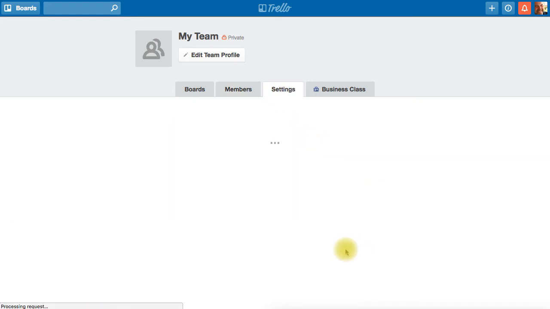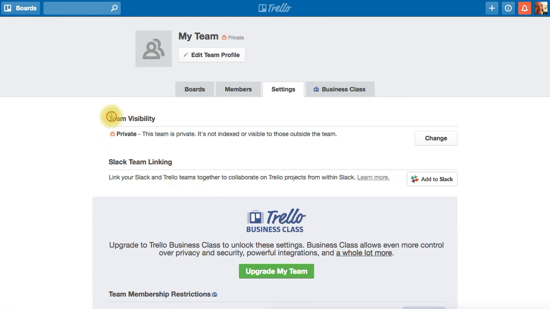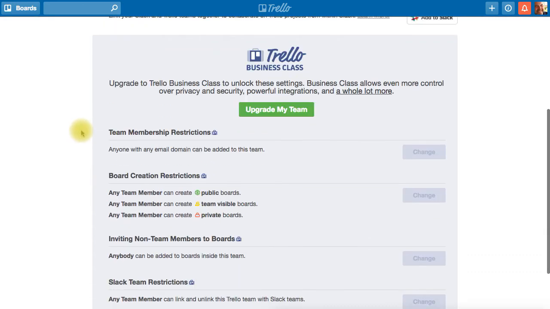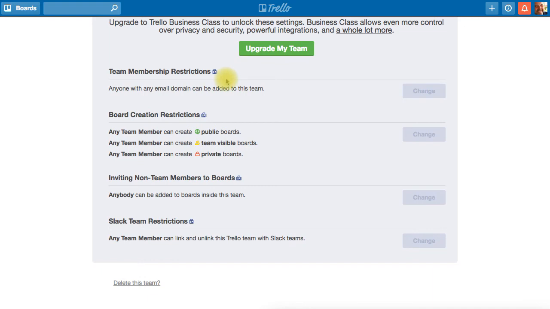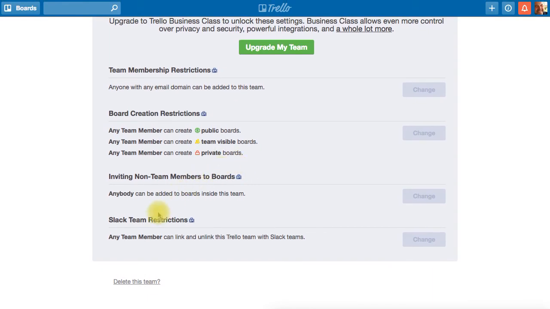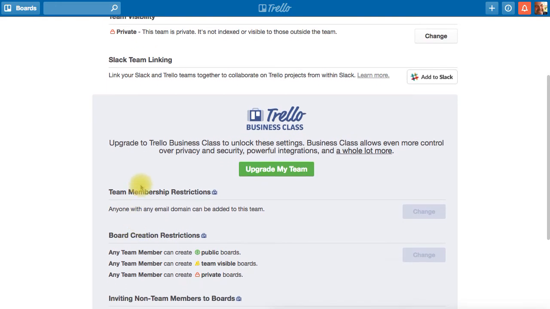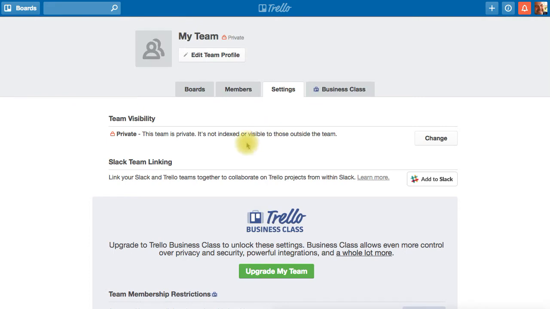And then under settings, you can do a few things. You can change your team visibility. So right now this is a private board, so that way it's not indexed and it's not available to anybody outside of the team. So that way you can make these things private. And then you can also link to Slack. Those features are built into the free version of Trello. And then of course the business class version of Trello has deeper team capabilities in terms of restrictions and how Slack integrates and that sort of thing. So you can get really quite detailed in terms of permissions with business class Trello. With the free version, it's sort of on or off. So just bear that in mind, but it's pretty handy.